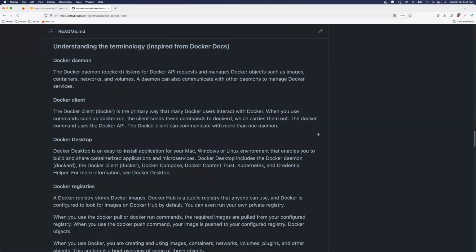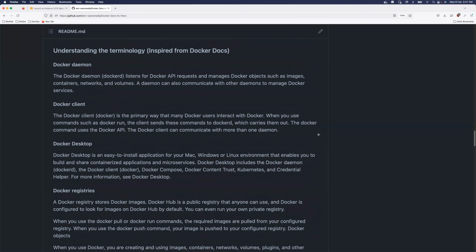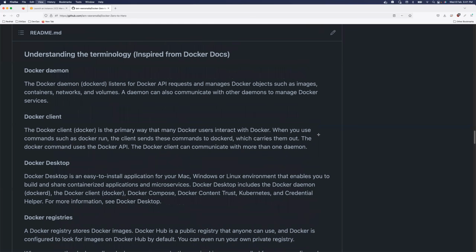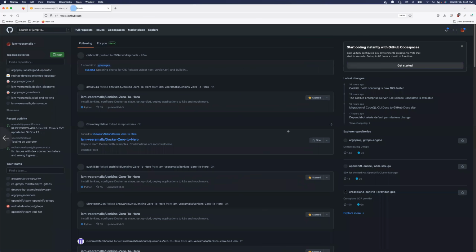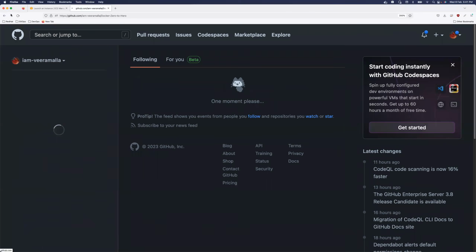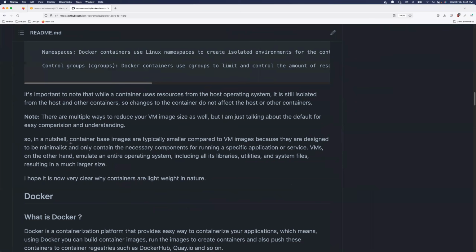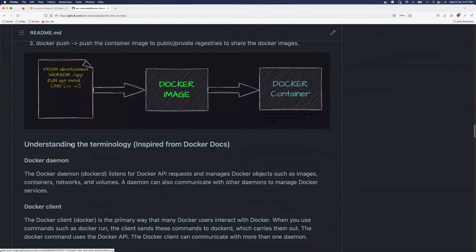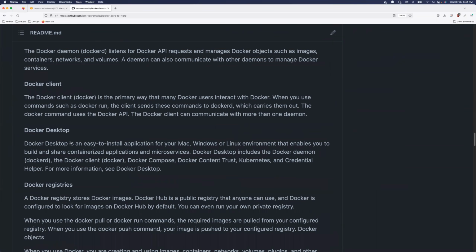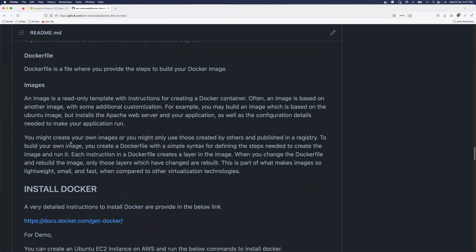After that, a key thing is you need to understand the terminology. Terminology is nothing but the proper naming convention that people use in the community. Like, people say Docker daemon, so you need to understand what a Docker daemon is. Sorry for that, let me go back. Yeah, so you need to understand what a Docker daemon is. After that, you need to understand what a Docker image is, what a Dockerfile is, Docker registry, Docker Desktop, and other things. So we will understand all of these things with respect to naming convention and terminology.